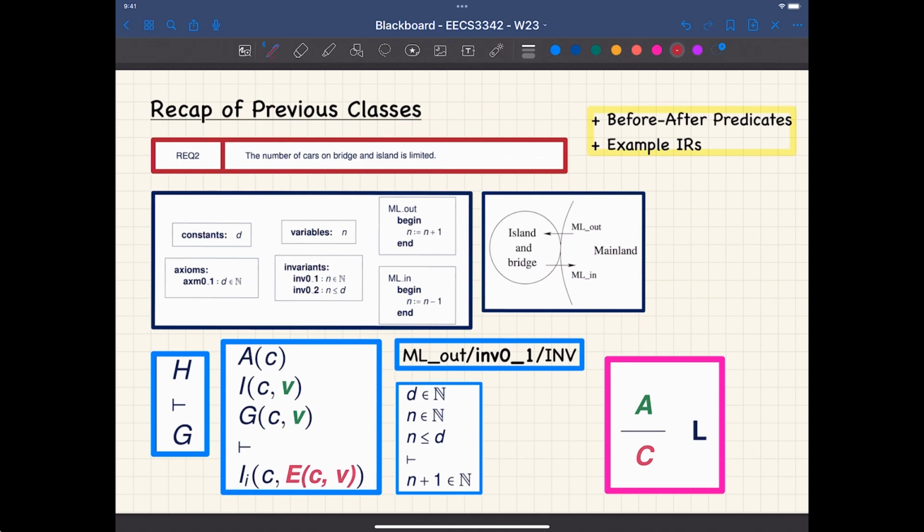We introduced the idea of requirements documents for each system. You want to make sure you know what the E descriptions are and also what the R descriptions are. For the initial model, we are handling just one single requirement, which is that the number of cars on the bridge and island is limited. That's what we're handling, right? Just always remember there are certain requirements you are modeling against.